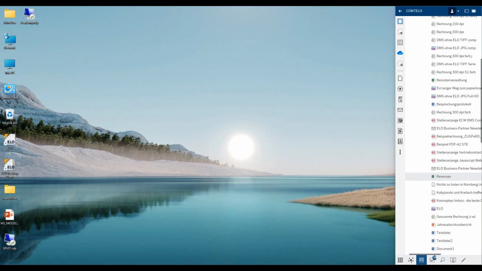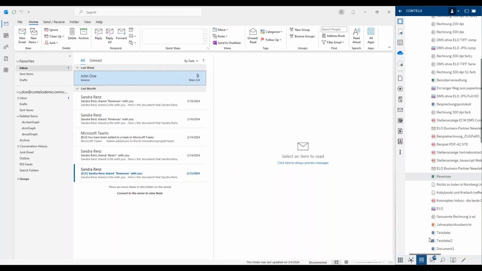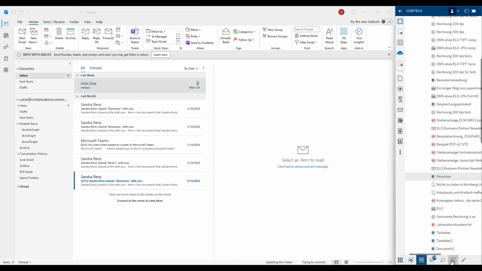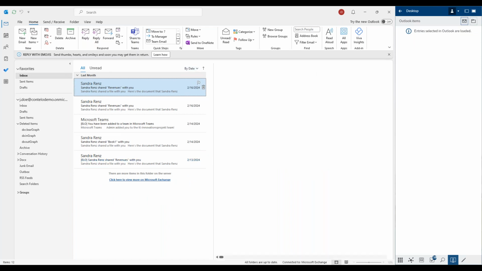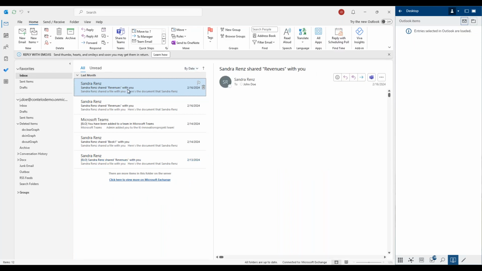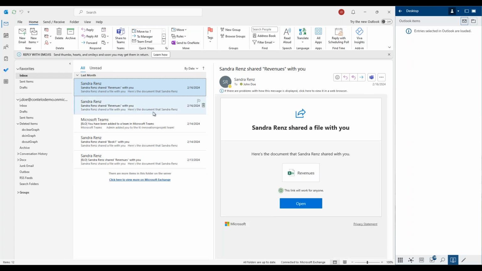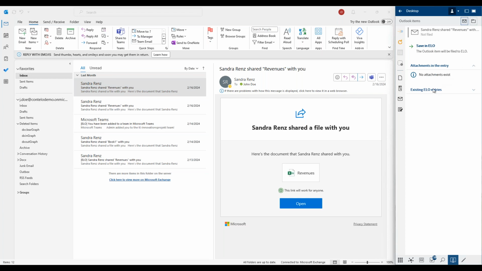When it comes to working with applications, for example, Outlook, the desktop client is able to detect the application you're working with. So it already knows I'm working in Outlook. Outlook takes some seconds. Here I have this email in the preview, and the desktop client knows that and offers me the possibility to save this Outlook item in ELO. If there are attachments or existing ELO entries, they will be shown here.